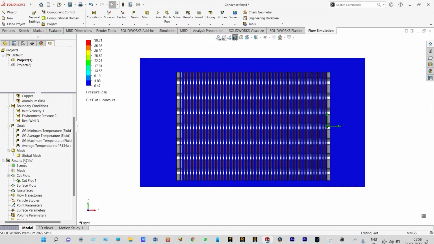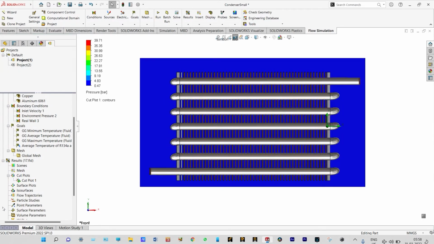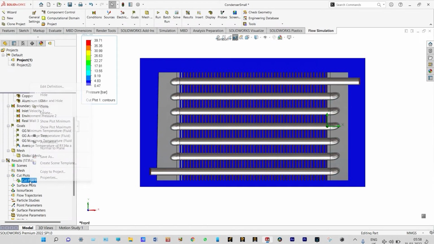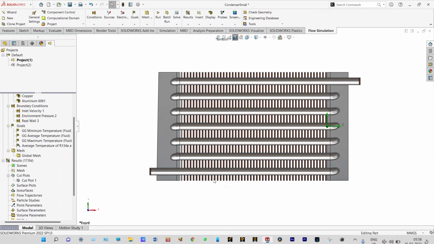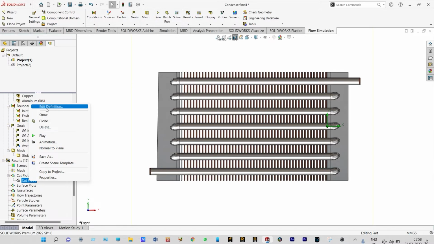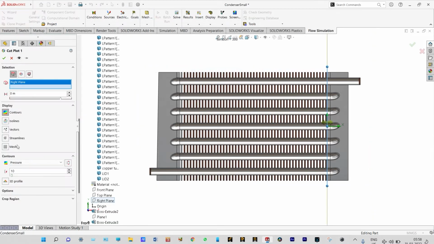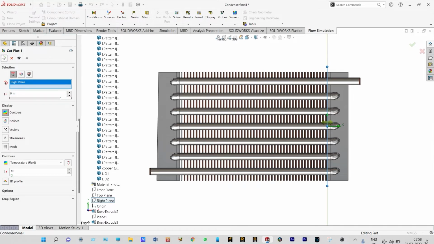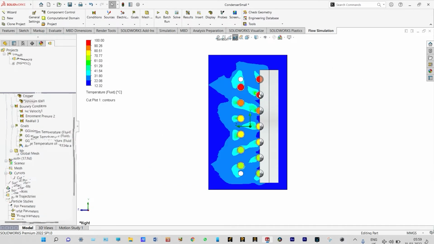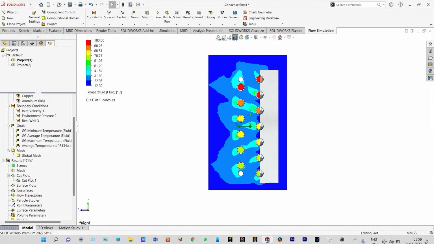So we can view this one from right plane also. Cut ports, clear and hide, and we'll see this from right plane. So cut port 1 edit definition, and we'll view this one from right plane. Instead of pressure, I want to see temperature distribution, temperature fluid. Go and check. Done. Now we can see this one in the form of an animation.